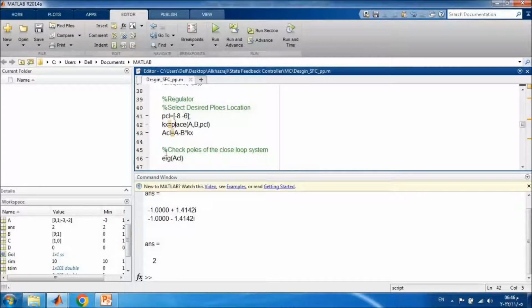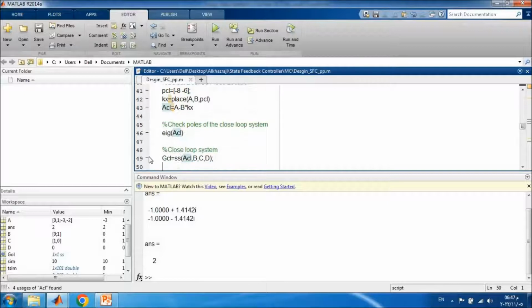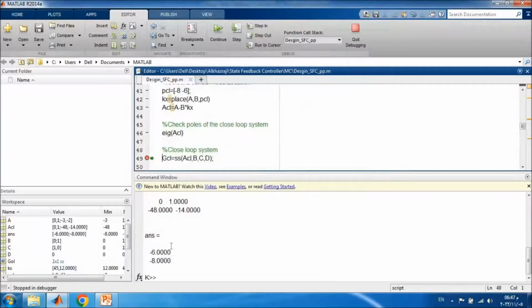Now, if we want to check, we will calculate the new A matrix, the A closed loop, which is, as we said, A minus B multiplied by the gain matrix. Now, if we check the eigenvalues of the system by running up to this point, we will see that the eigenvalues of the system are equal to the desired poles. We put the desired poles -8, -6. The eigenvalues of the closed loop A are -6 and -8, which are the same desired poles we want.